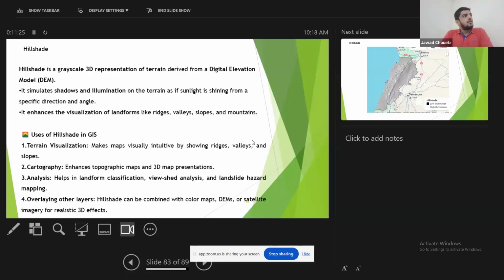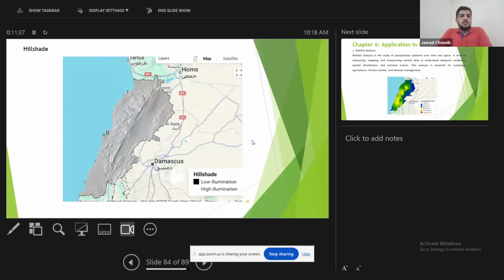Also, the Google Earth Engine can generate the hillshade of a study area. In our case, this is the map of Lebanon.